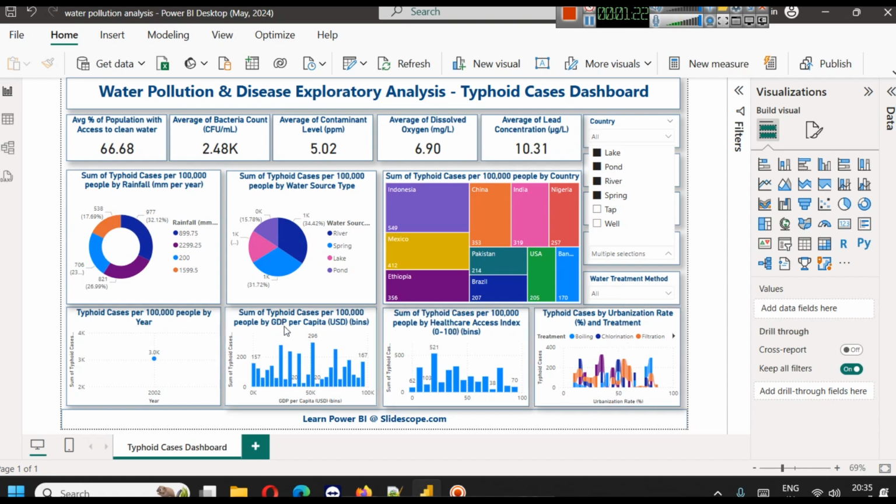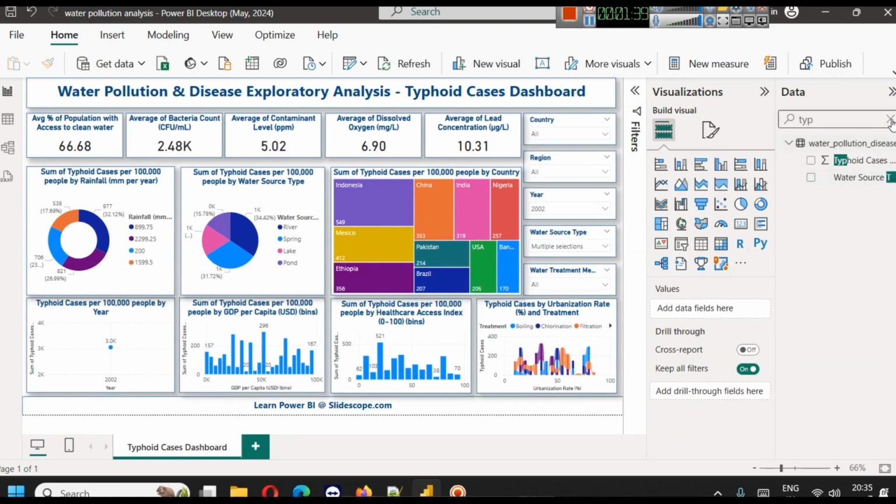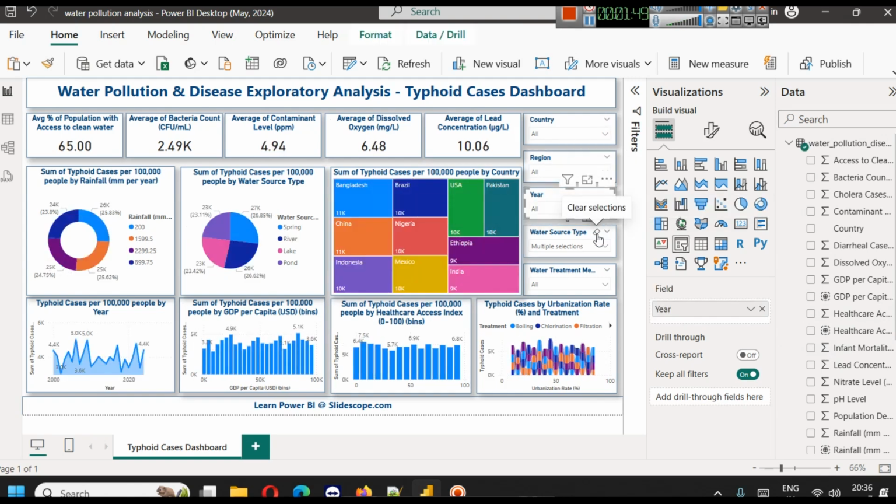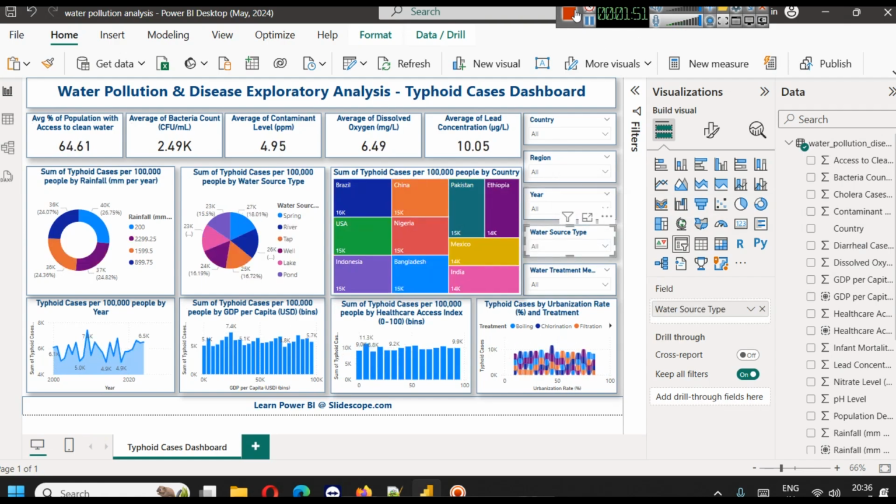Then we have information of sum of typhoid cases per 100,000 people by rainfall, by water source, by country, and you will also see how to create these different groups from the numerical variables that we have, and on the basis of those groups how to use them as a distribution plot, how to use them as a histogram plot. All of this will be covered in this tutorial, so let's get started with it.